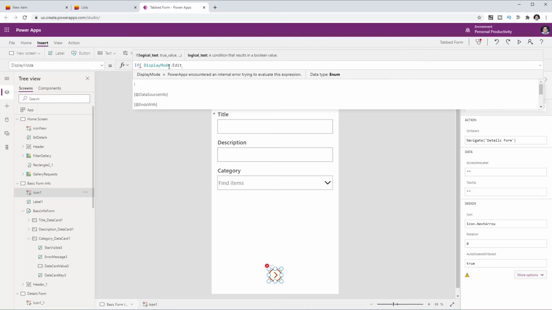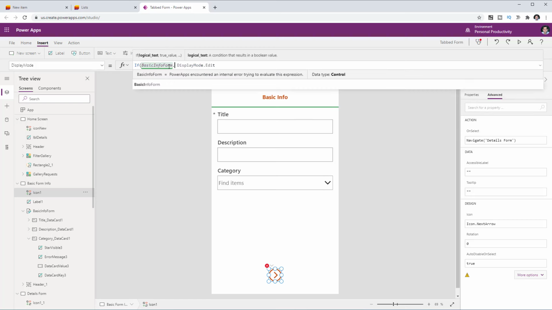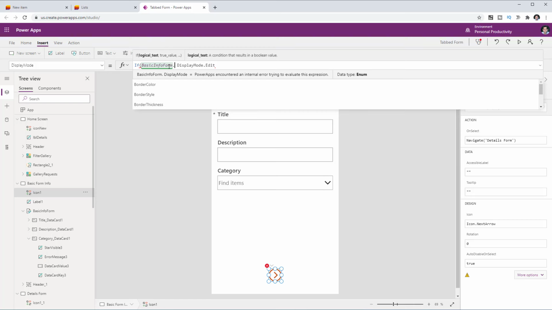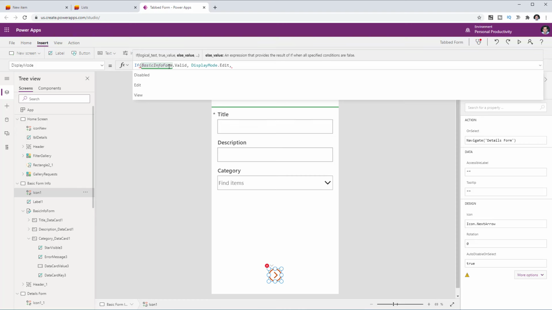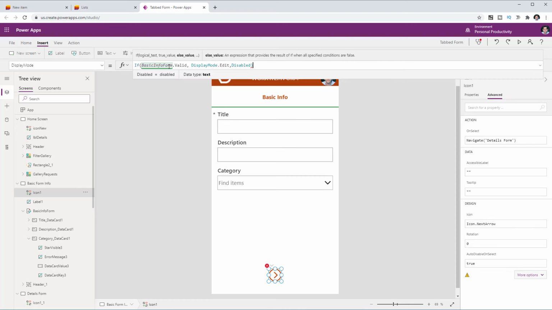I can write an if condition: if the basic info form dot, now the form has a property called valid. Okay, there's a property called valid. It tells us whether the form is valid or not. If it is valid, then make the button editable. Otherwise, go ahead and disable the button.